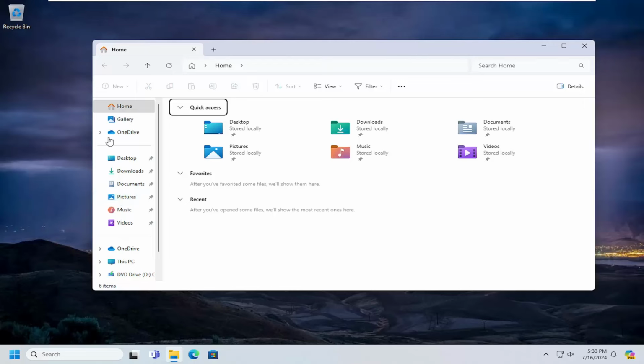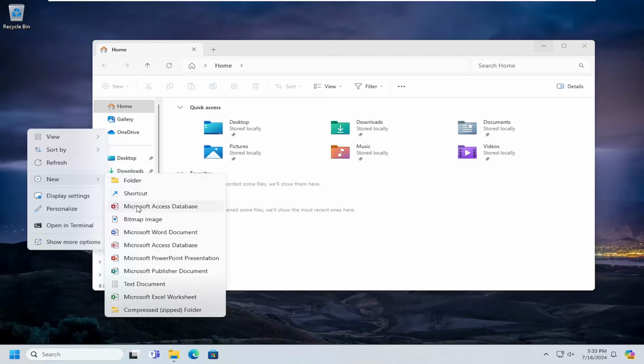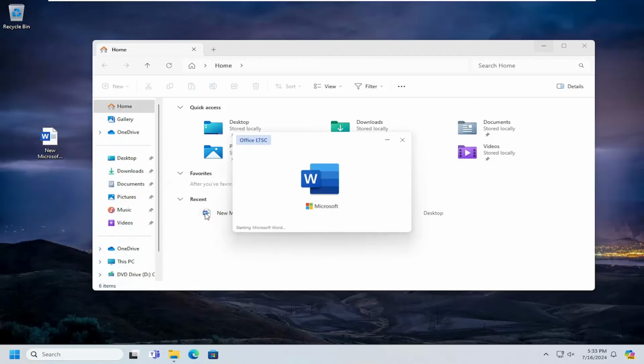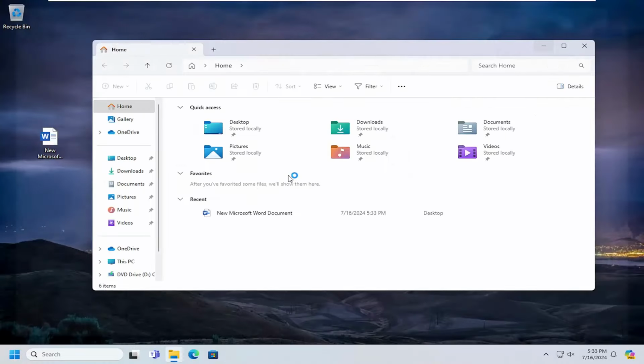Once you're in File Explorer, you want to select Home at the top left, and then any recent files that you've opened should appear in this drop-down list. So let's say I create a new Word file, or it doesn't really matter. Let's just say a new Word document here. You can see it'll appear underneath Recent. So pretty straightforward process on that, guys.